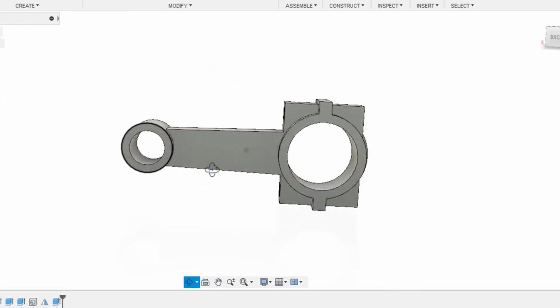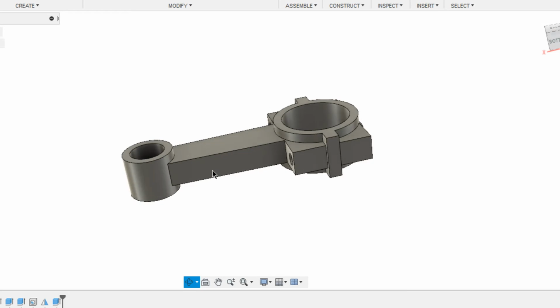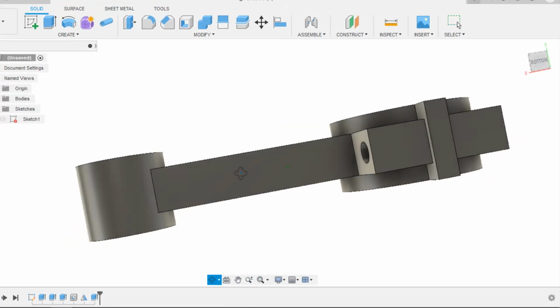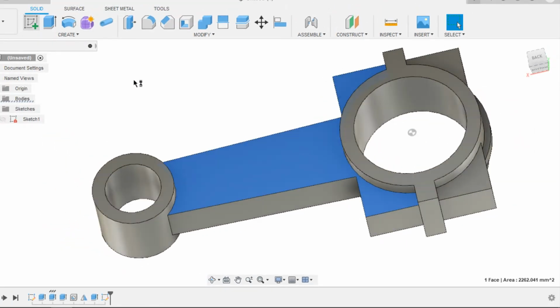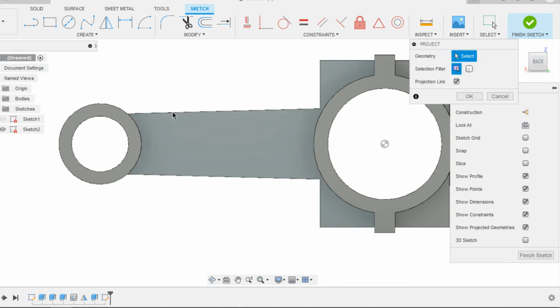We are almost done, guys. We just need to remove the material in here and in here. I'm gonna create a sketch on this face. P for project. Select this line, and these two circles.